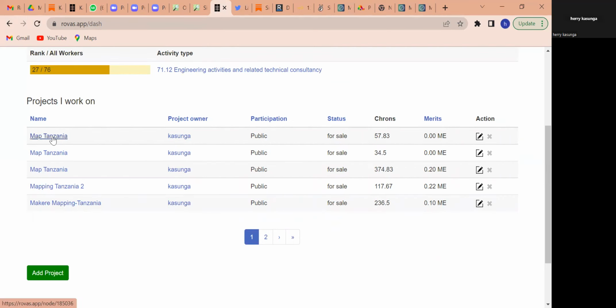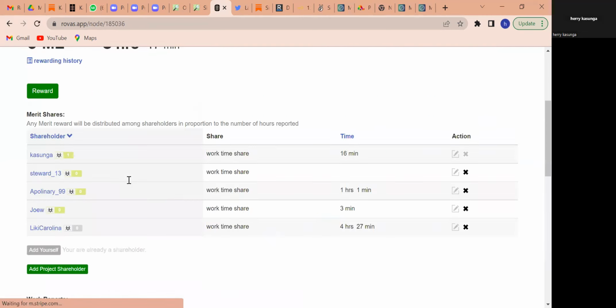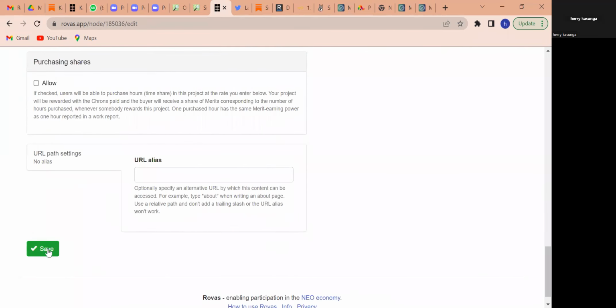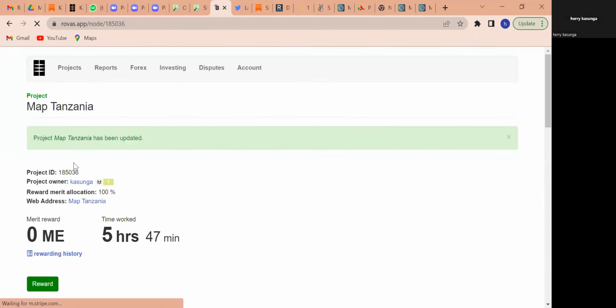So let me open another project. Let's say I'm opening this project, and I want to edit it to put in a merge. I'm going down here, opening the project, and checking, does it have an option of merging? Yes. So here, saving.